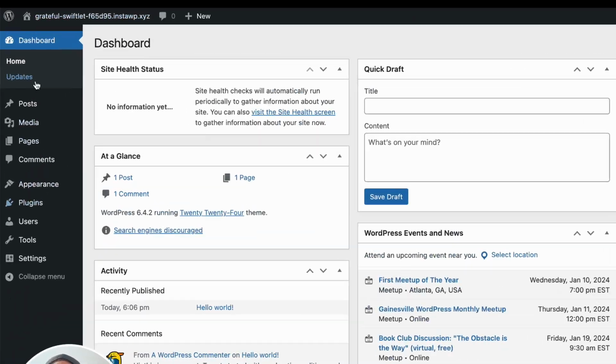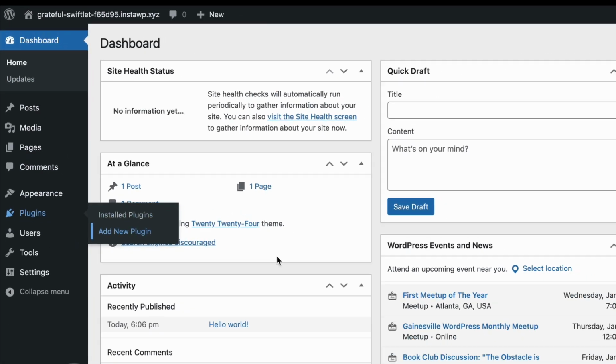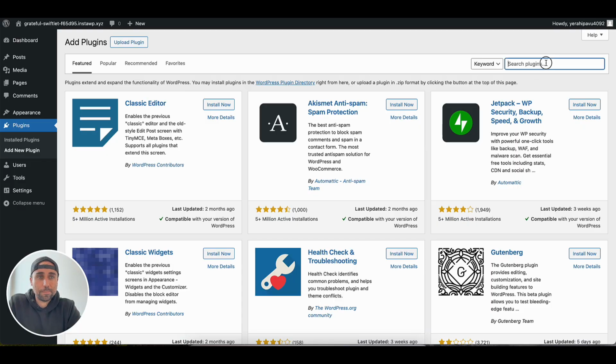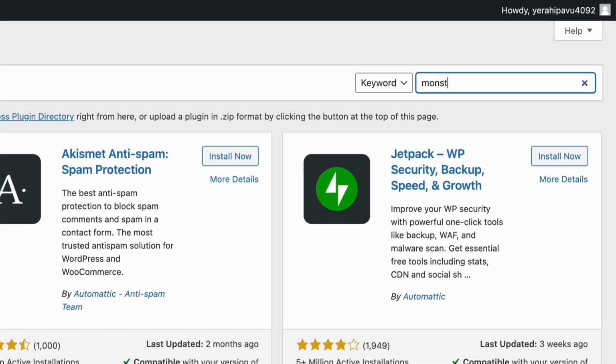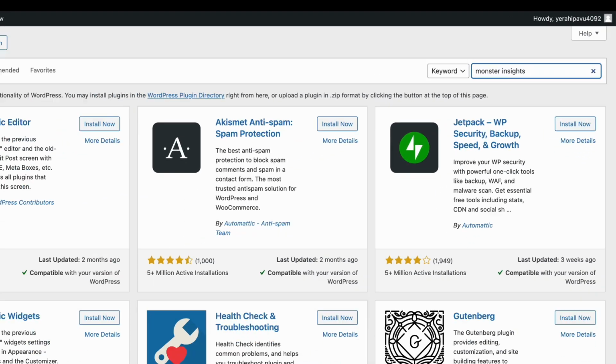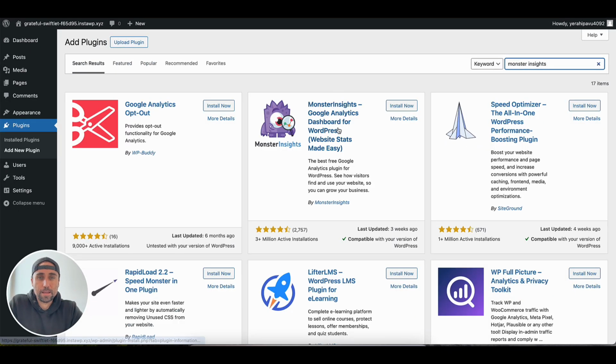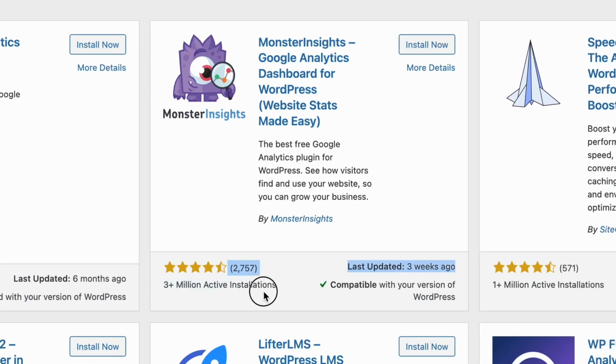So in WordPress, I'm going to go under plugins and then add new plugin. And I'm going to go in the search bar and search MonsterInsights. All right, that's the name of the plugin. And this is MonsterInsights. You can see 3 million active installations, so it's obviously well used. This is by far pretty much the number one Google Analytics plugin that's used to install Google Analytics on your site and start tracking your data.